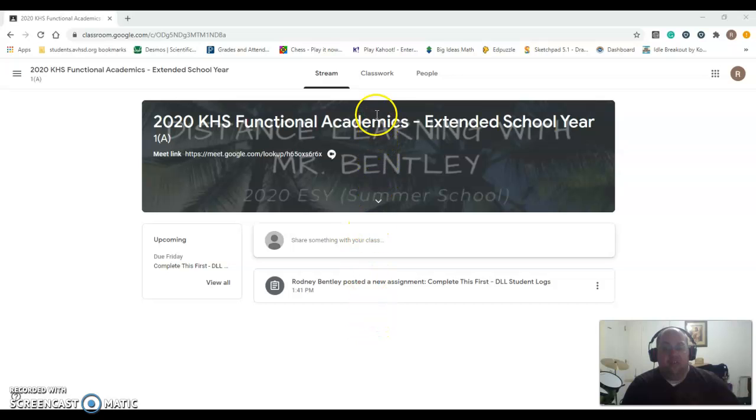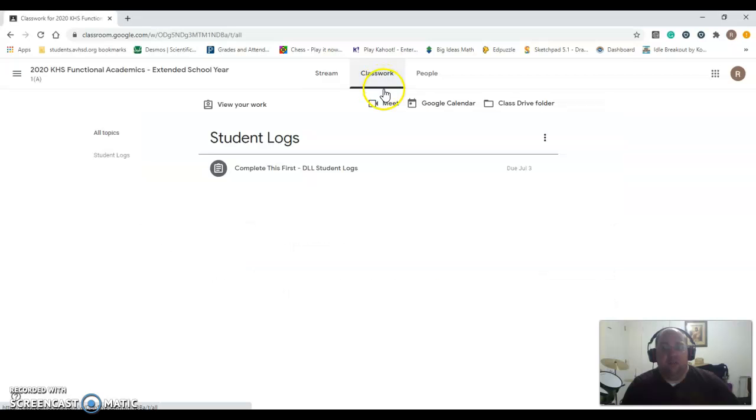You will need to then come up here to the classwork tab, select that, and it will open up your assignments in your Google Classroom. Right now, my classroom only has one assignment. It is the student logs, or the daily learning logs that we're doing today, but don't worry, my students, there will be additional assignments coming up soon.